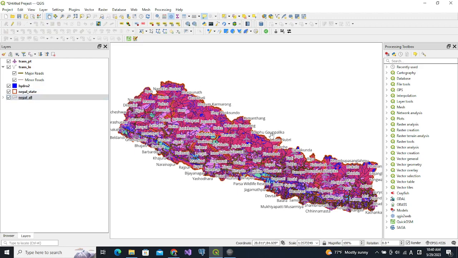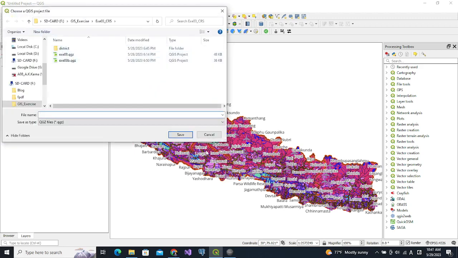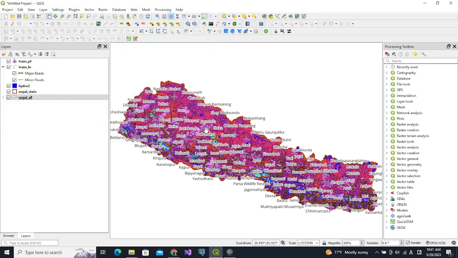This is all about symbology and labeling. You can use it for others. Next, in my next part, I will tell about scale-based rendering. So we can save the project. Okay.